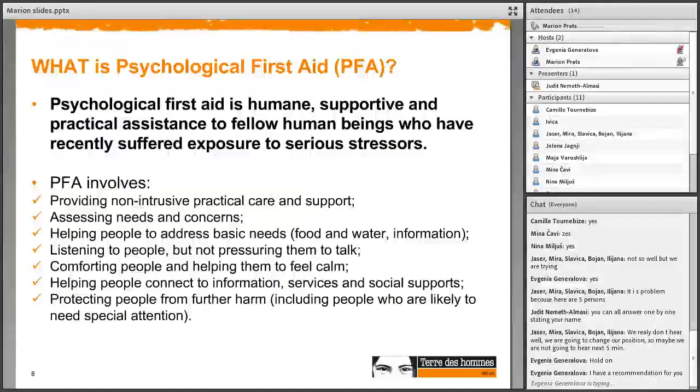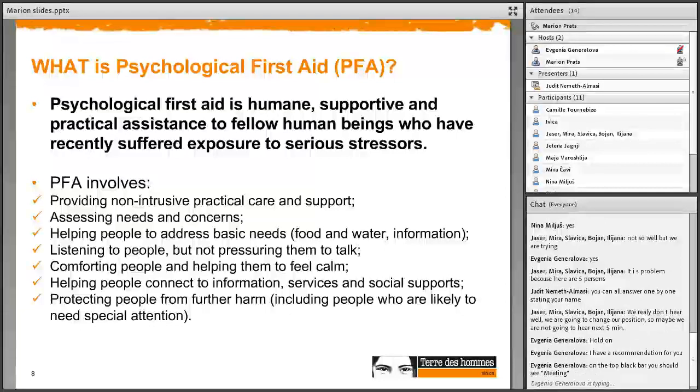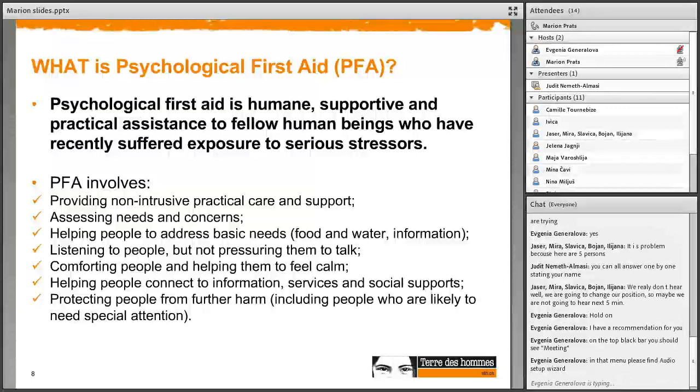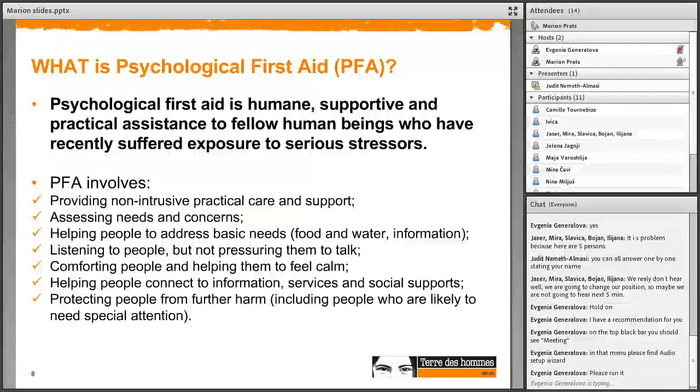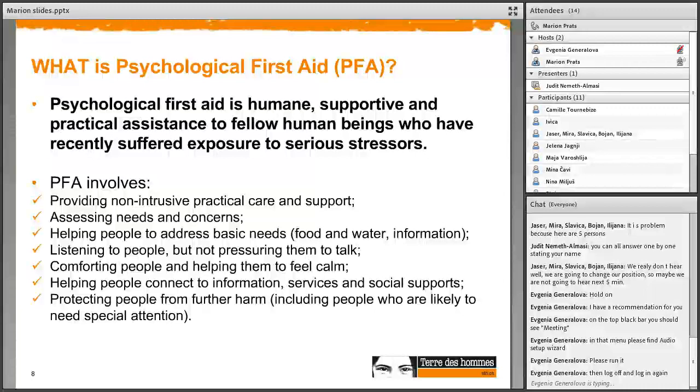So I've mentioned it. I put here again the definition. PFA is human supportive and practical assistance that involves providing care and support that is non-intrusive. Concretely, that means we don't have to oblige people to talk. There are different ways of reacting. There are different coping mechanisms as well. We usually say that people have abnormal reactions to abnormal situations, which is absolutely normal, and some of them find relief in having a conversation about it, but some others don't feel like talking, and that is fine. We shouldn't push them hard to deal with the issue if they don't feel like it. That's why we call it non-intrusive.